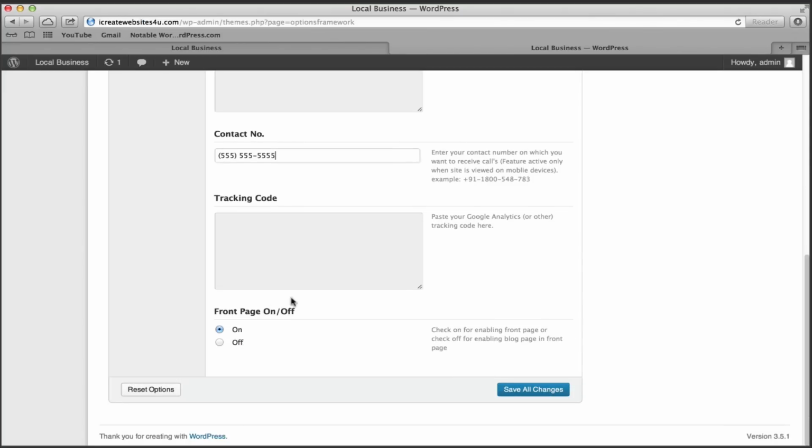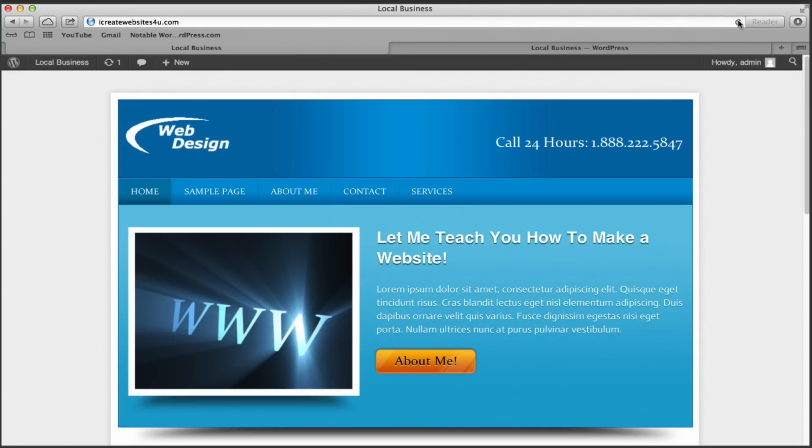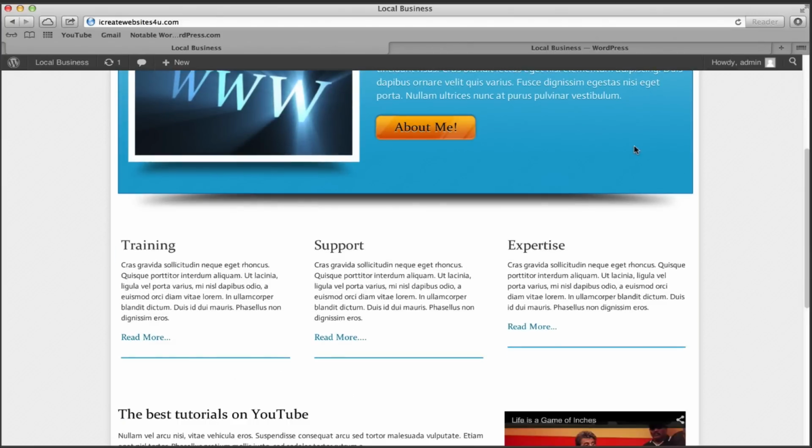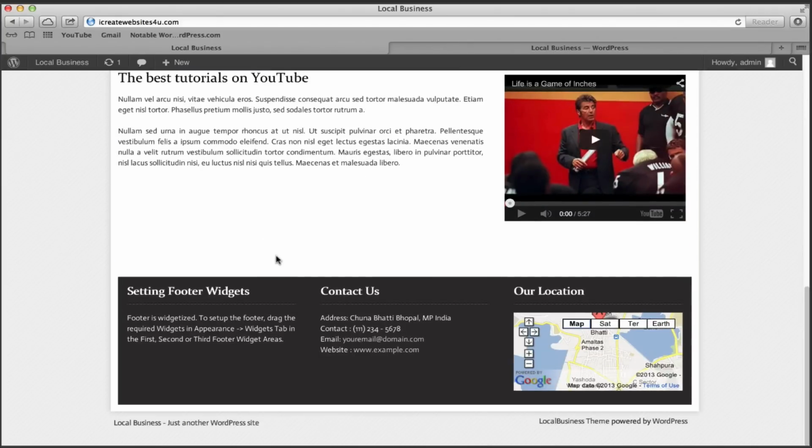So go down here, save all your changes. Here, click refresh. And that was simple. You got your logo here and call me right here, and then if you're on a mobile device like a phone, you could just click it with your finger and it will call. Now let's take a look at the bottom of the page here. This area is called the footer, and it's the last thing we need to do to finish your home page.